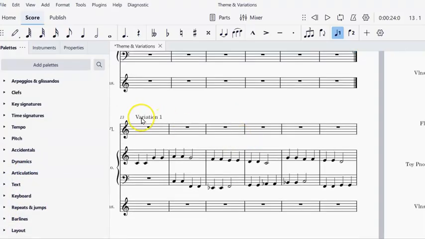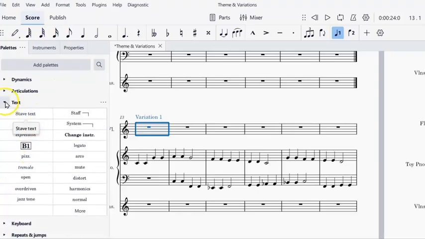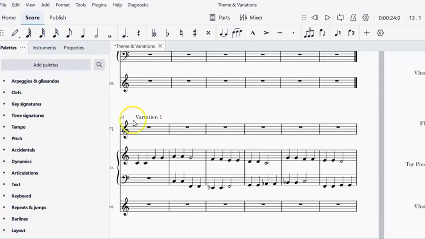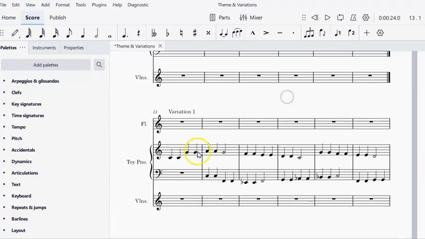Then I continue on and I put a little staff text there. This text is stave text, and I'll call that variation 1. You'll notice there's nothing in the flute part because this is not a complete variation, it's just the bare bones of the beginning, but this is how I've set it out.